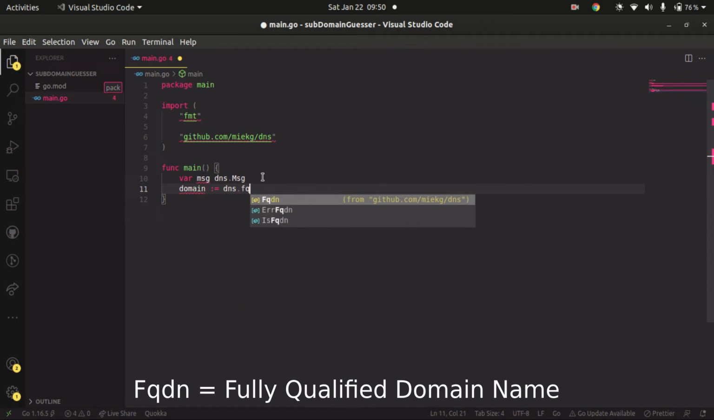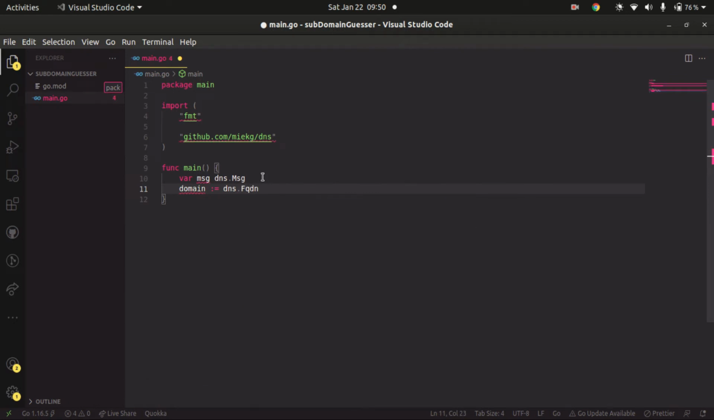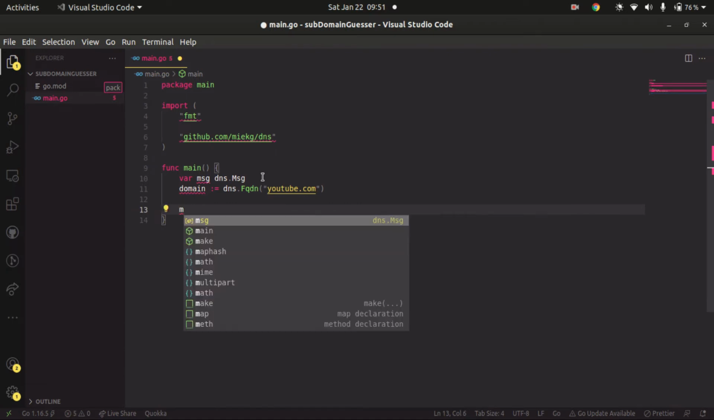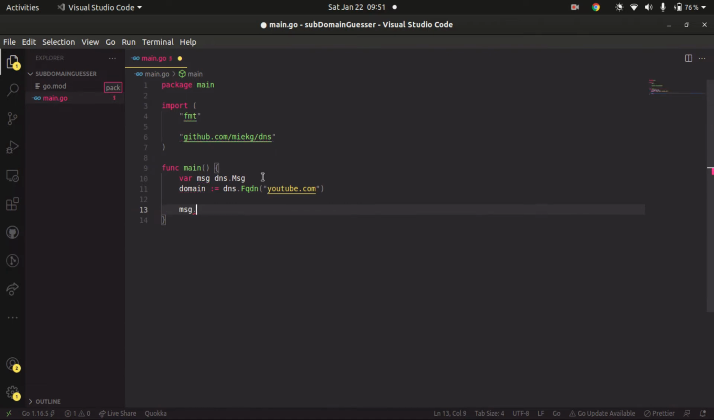type. So here I'll define my domain name, let's say youtube.com. So now our domain variable is also created. Now in the message variable which we created earlier, we are going to set a question, a DNS question. A DNS question means for what domain name we want the query to be resolved. So we'll say message.SetQuestion.